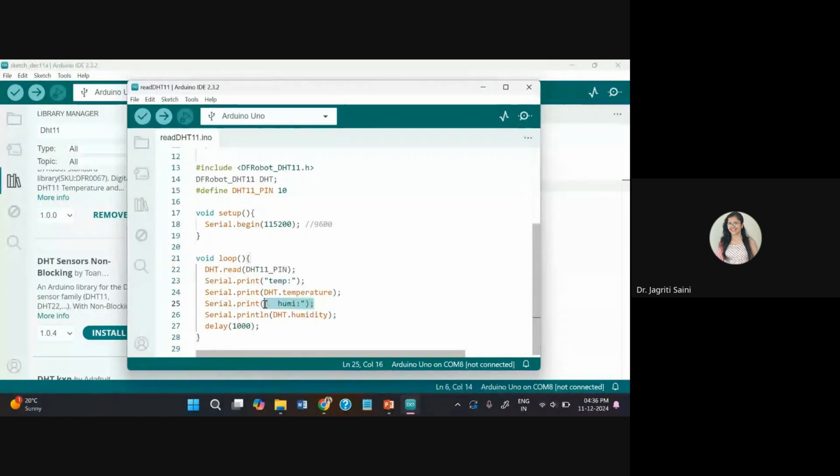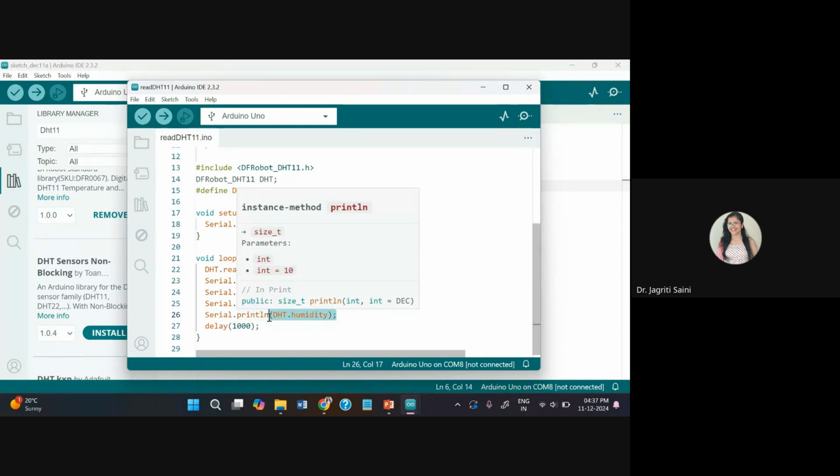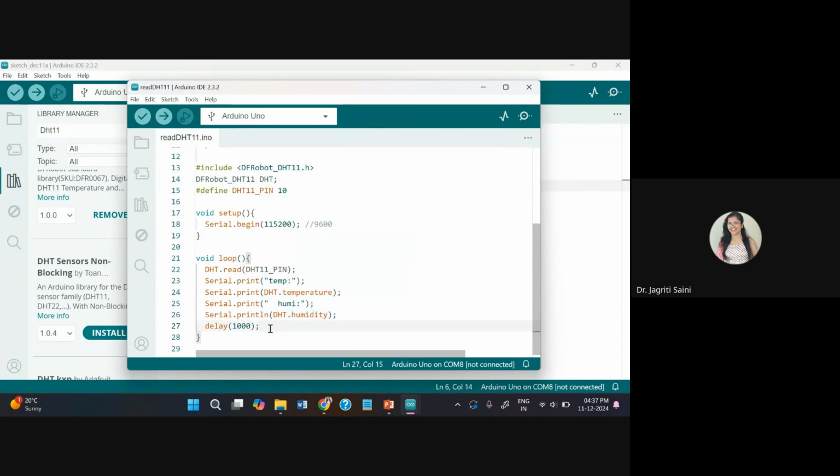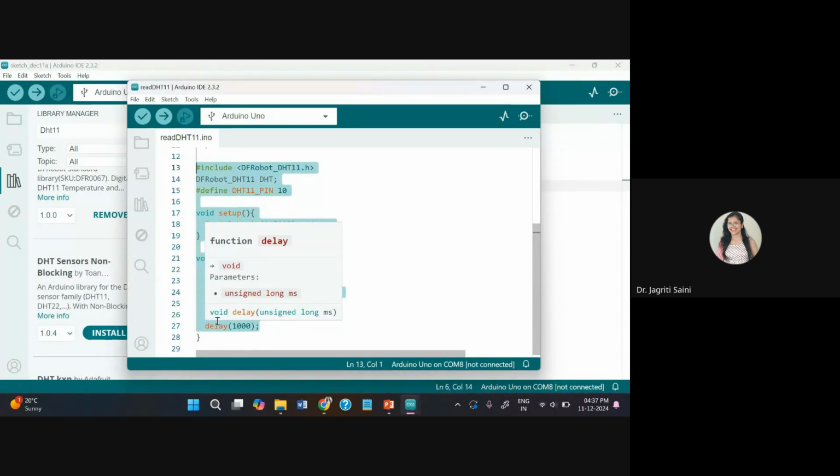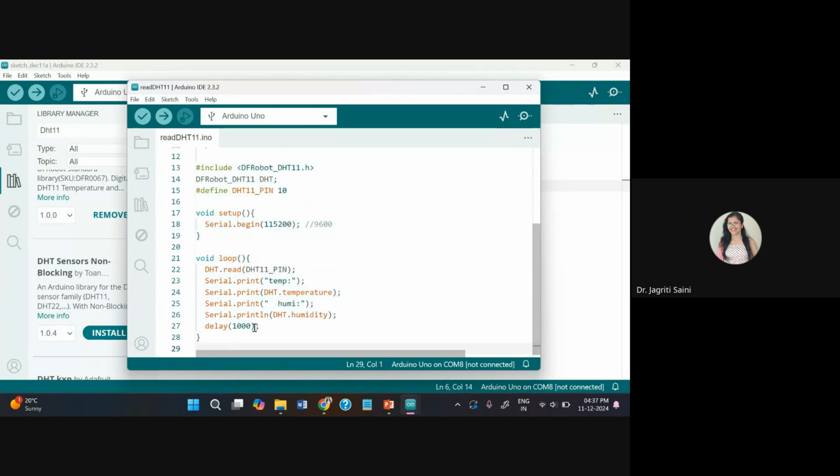And right after that, we are writing humidity with a nickname "humi" over here. That will be printed as it is, considering it again a static text, since this is within inverted commas. And then we are printing the value of humidity by using the humidity function of the DHT library. So this is how we are organizing the sequence of code to print the sensor data on the serial monitor. And then we are applying a delay of 1000.